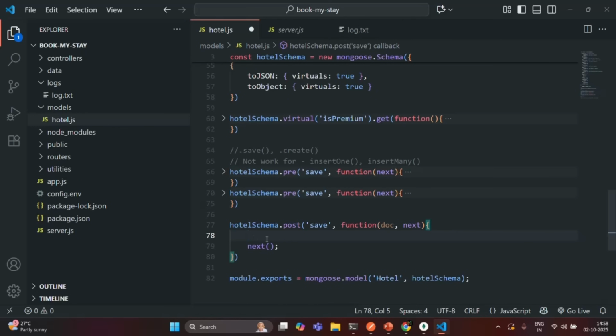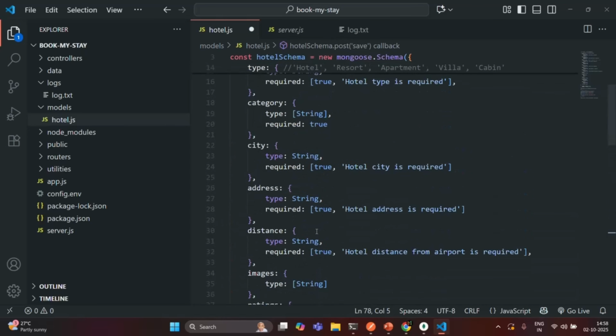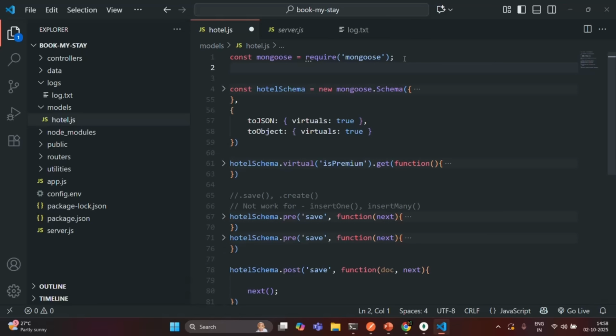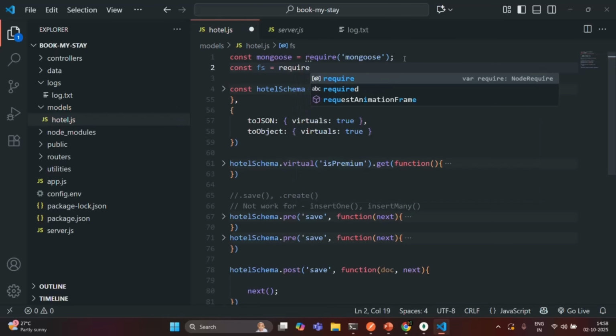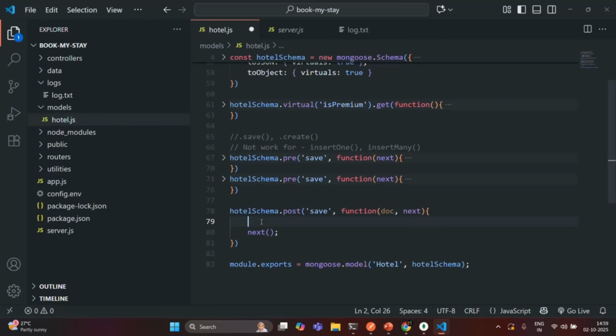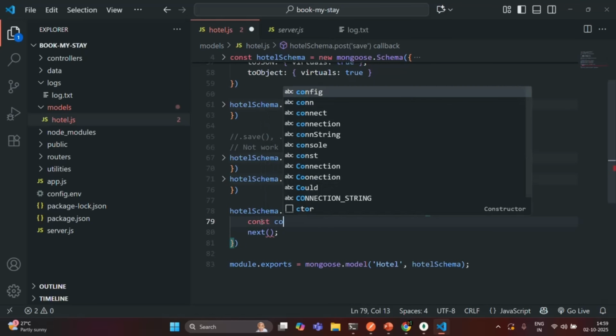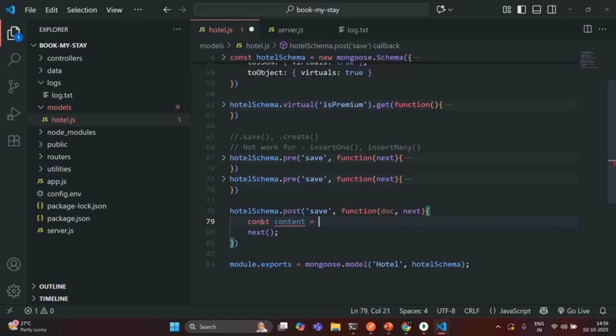And for that, we are going to write the logic inside this post save hook. Since we want to do some file operation here, we also need to import the fs module. So here let's create a variable, call it fs, and to import the fs module, let's use the require function and specify the module name as fs. Now let's scroll down to this post save hook function, and here let me create a variable. I'll call it content. Okay, and here I'm going to use backticks.